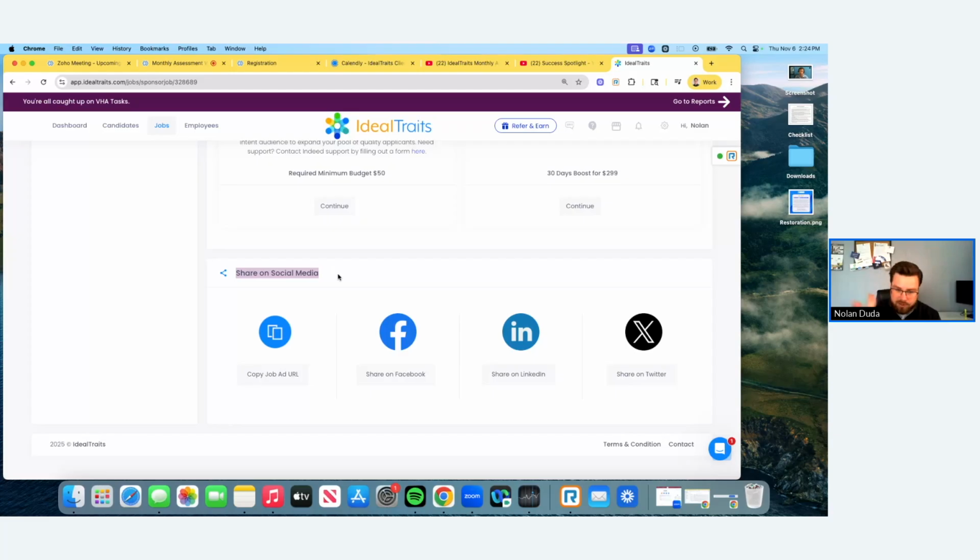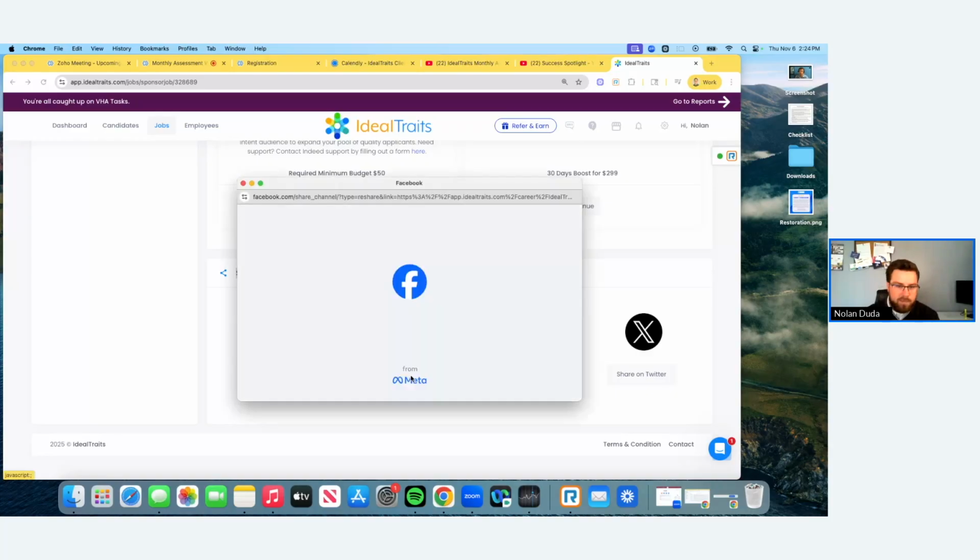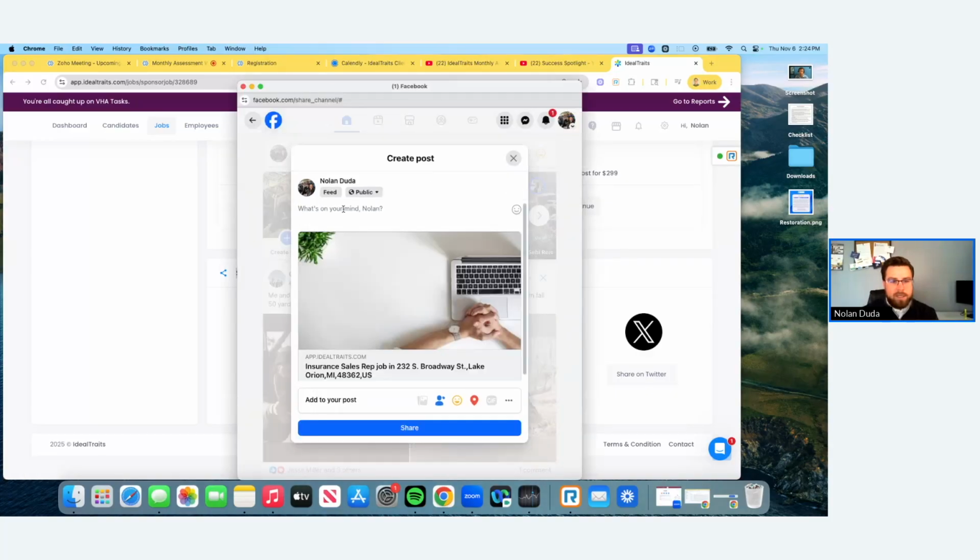I see most agencies, of course, leaning towards Facebook and LinkedIn before Twitter, but you get the point, right? So again, it's very simple. You click share on Facebook, it's going to pull up your profile. Your job ad is attached. And then the hardest thing that you have to do is write 3 to 4 sentences about how you're looking for your next insurance sales rep.